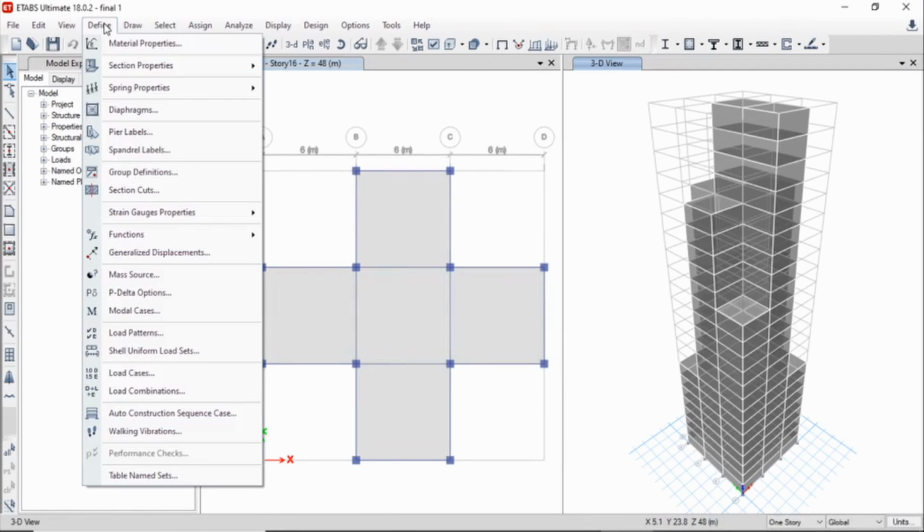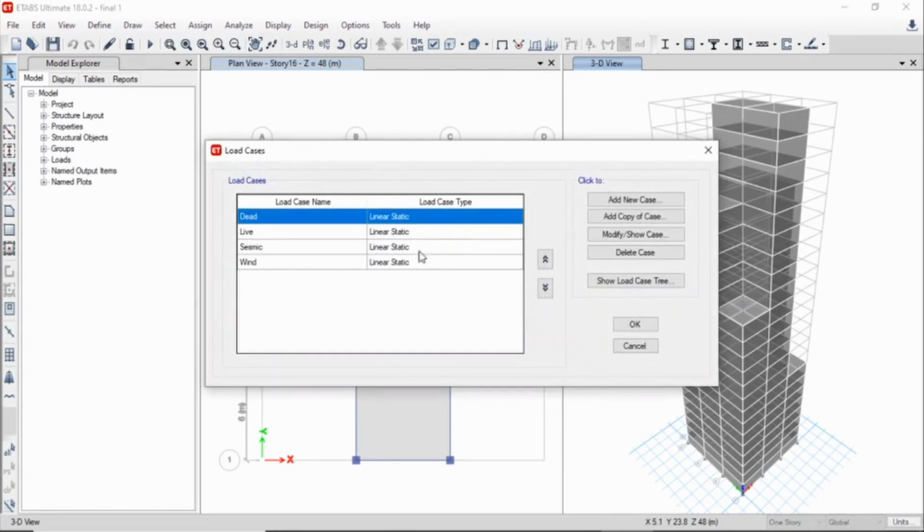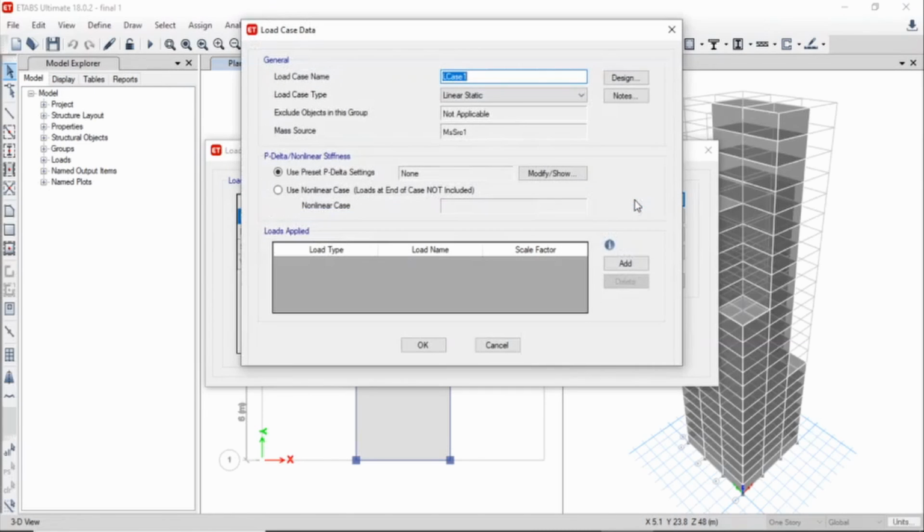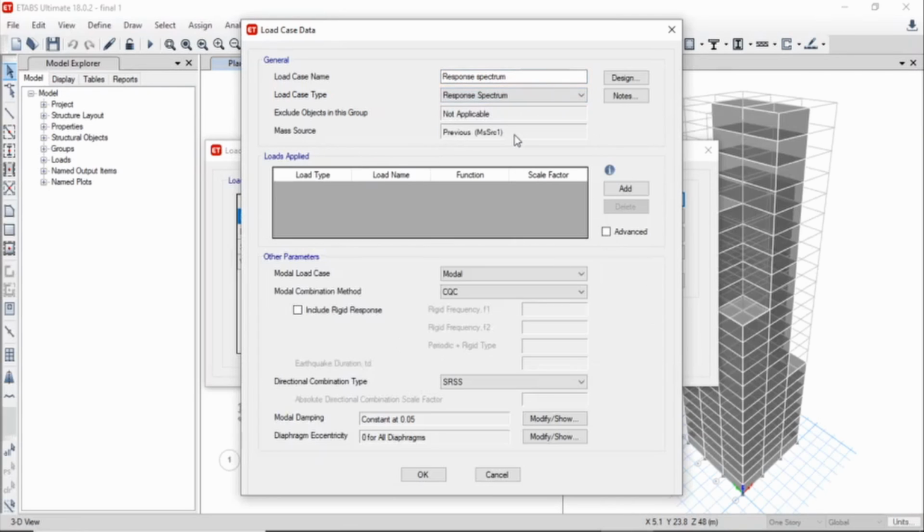Now we'll go to define load cases. Here we'll see that there is dead load, live load, seismic load and wind load. So we'll add a new load, that is response spectrum load. We'll add a new case. Here we'll name it as response spectrum. Now we'll click on the load type and we'll put it as response spectrum. You can see a load applied tab comes up. So we'll click on add. This is for the X direction.